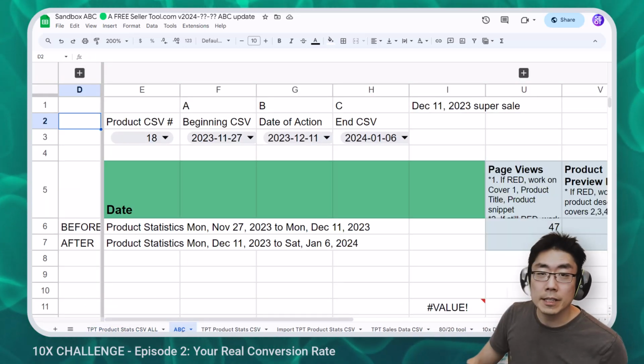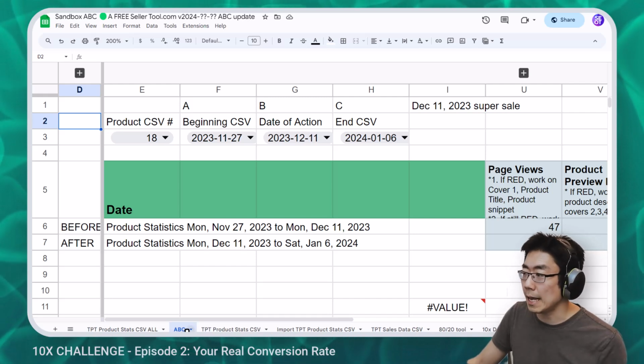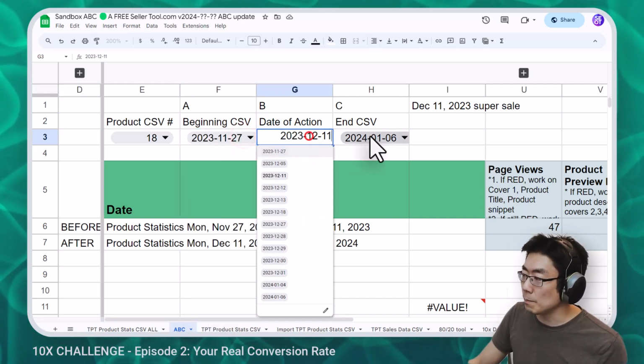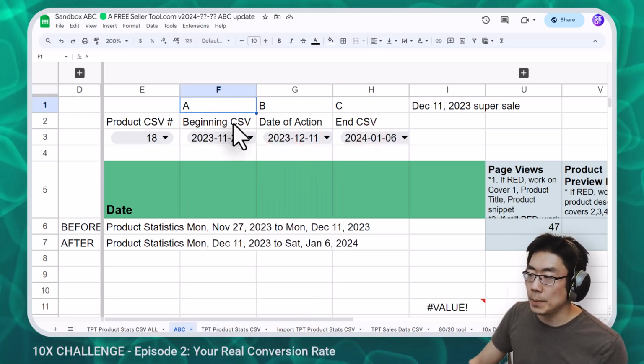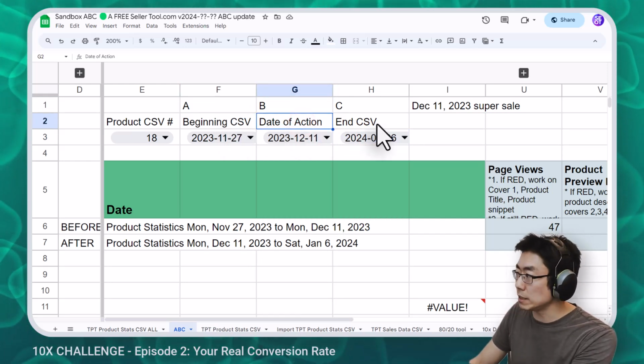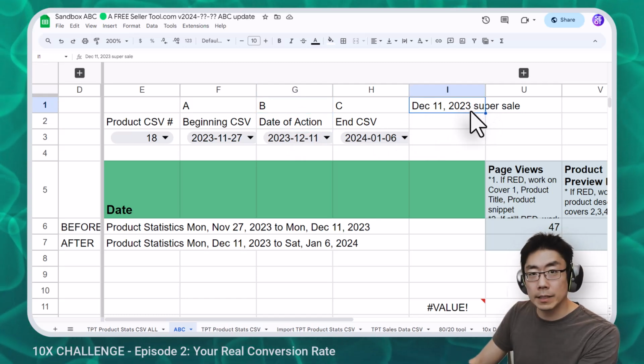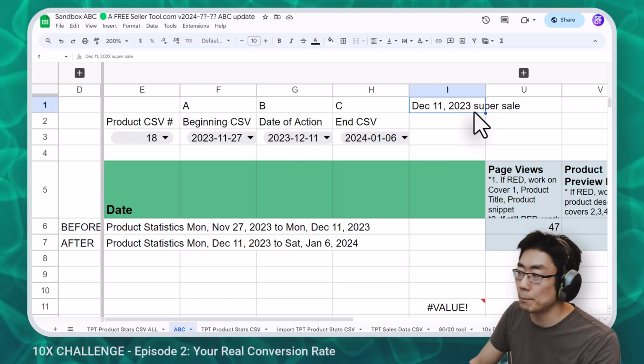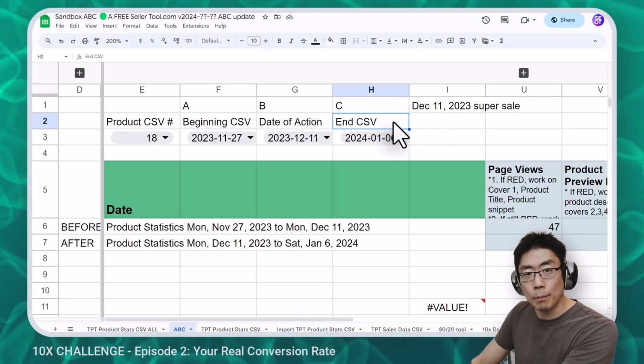At the bottom, I have this new tab here called ABC. This is the ABC dashboard. There's a couple of drop-down menus with dates. So date A is the beginning, the first CSV that we're using for analysis. Date B is the day that we make the change. So for my example, December 11th is when I made the super sale change on one of my products. Date C is the endpoint for the CSV.